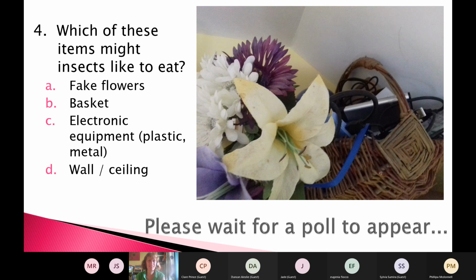Fantastic. Yeah, I can see lots of bees coming up there, and the basket is the thing that they will really, a lot of insects will really enjoy working their way through that. They would quite happily eat real flowers, but they won't generally eat the fake flowers because they're not made from something that used to be living. So they can't digest that.